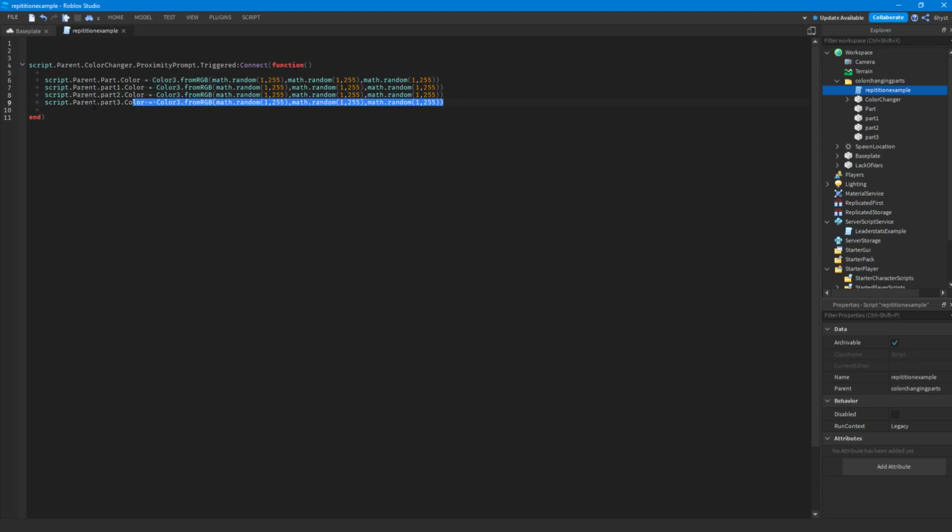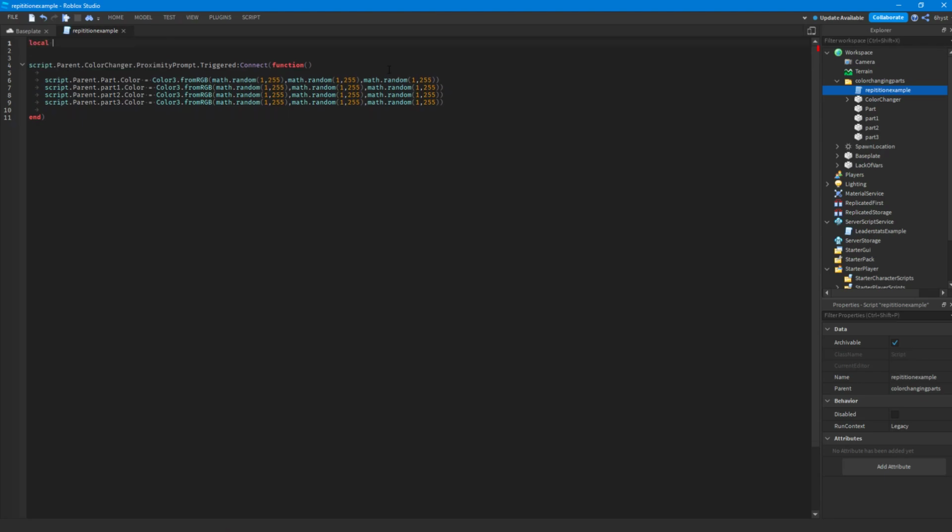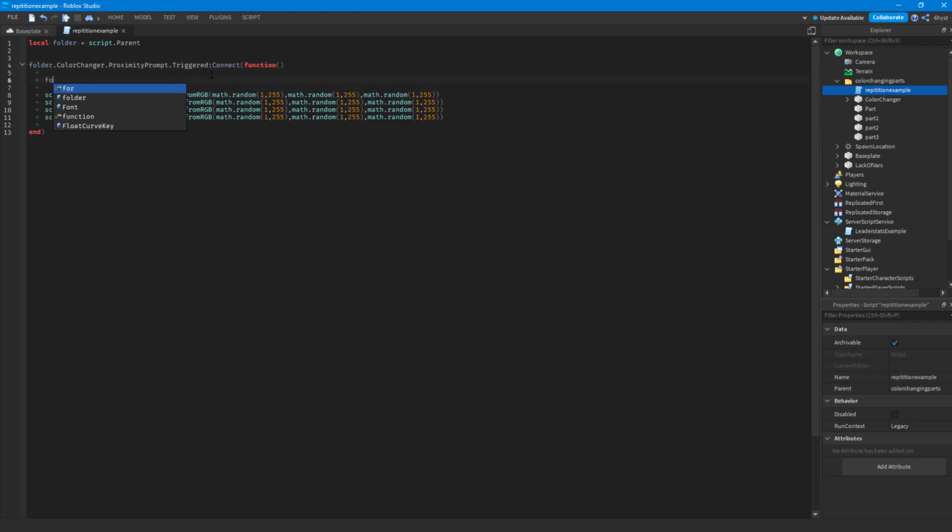So the way that you can make this a little bit better is, one thing we're going to do is make a variable for a folder, and that's just going to be script.Parent. So that means that we can do stuff like this. We can get rid of that. And then the next thing we're going to do is use a for loop.